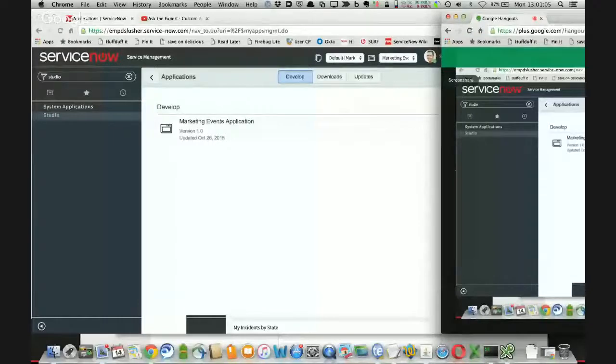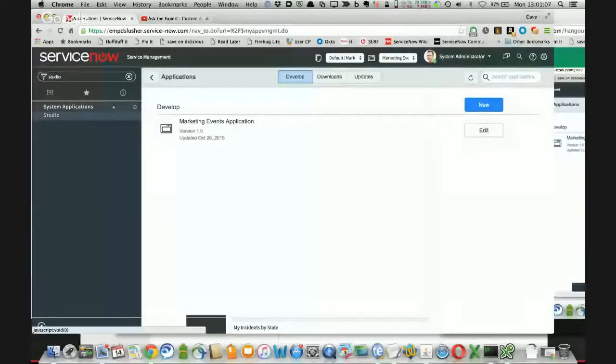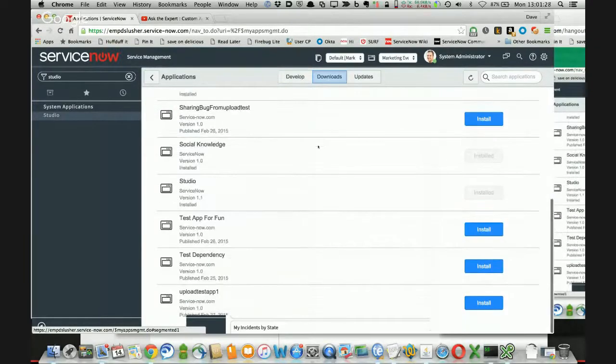I'm going to share my screen and just start doing this thing. So in Geneva, you've got the Studio IDE. And when you come into the studio, as you can see, I'm in here in Studio. Some of this you will recognize from Fuji in your scoped applications. You've got your develop, your download, your updates, for the applications that are installed on your system. You're going to see them over here.